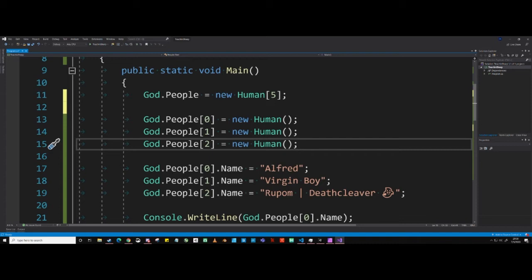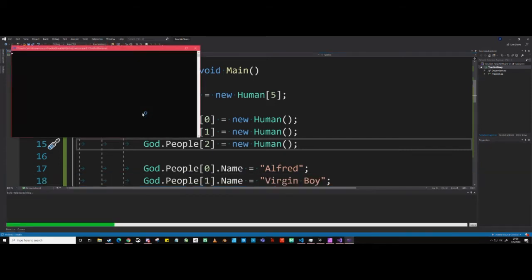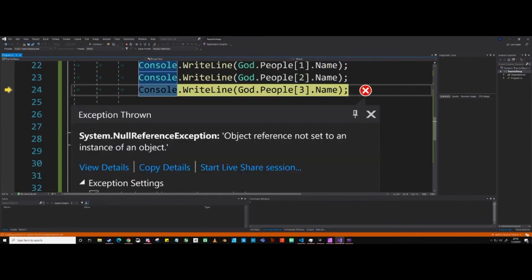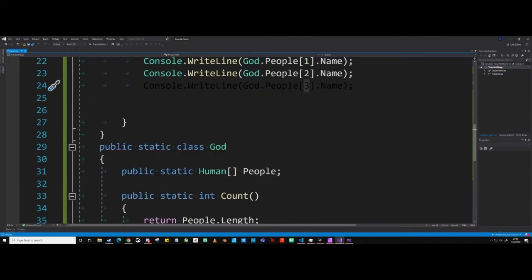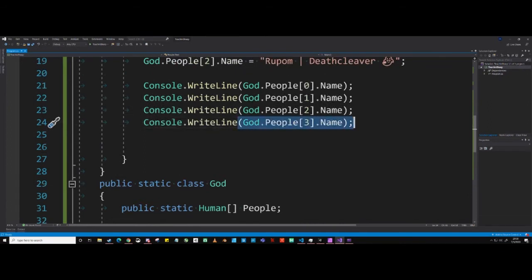Let's see what happens. And we run, and it says object reference not set to an instance of an object. This is basically saying that the 3rd offset, which is the place in memory, is not being set to something in memory. So how do you want me to get the name of that if it doesn't exist? That's what this is basically saying.